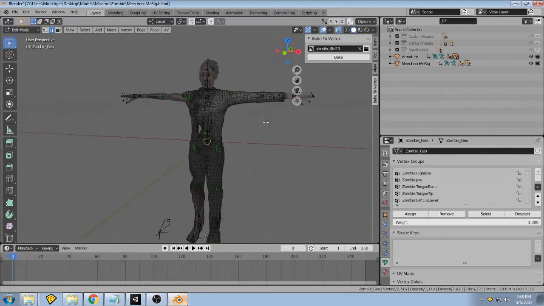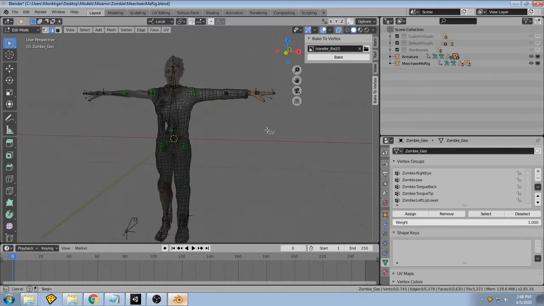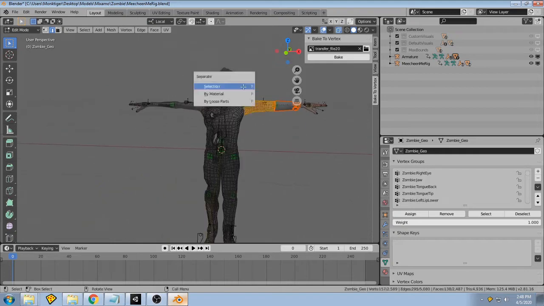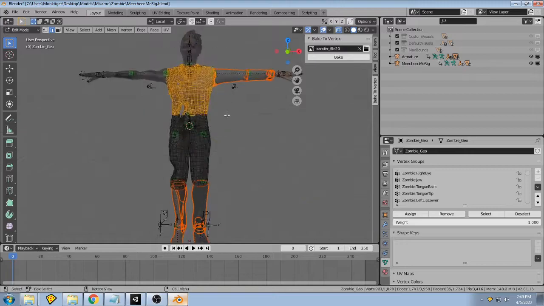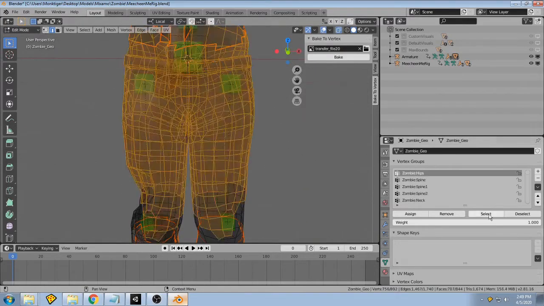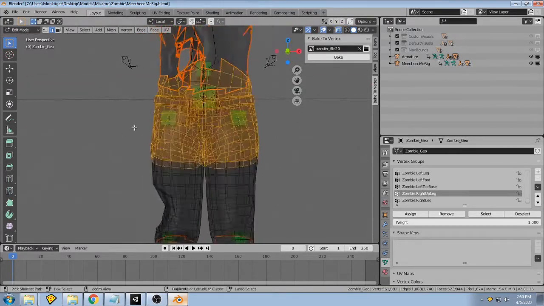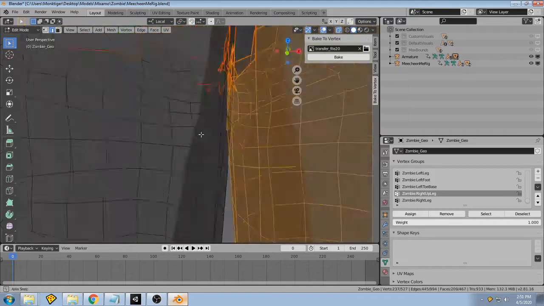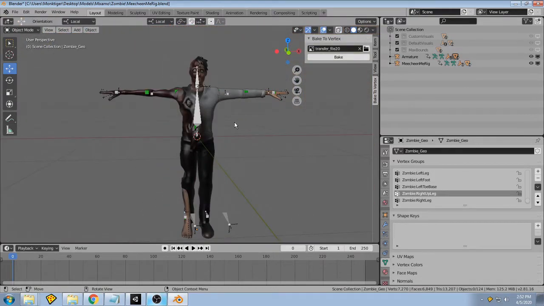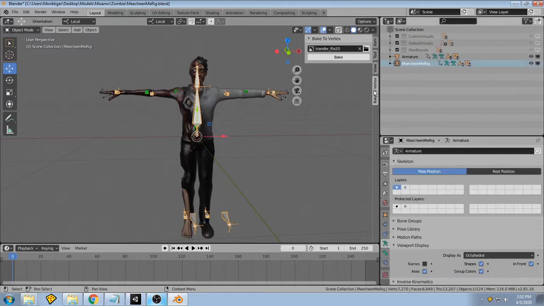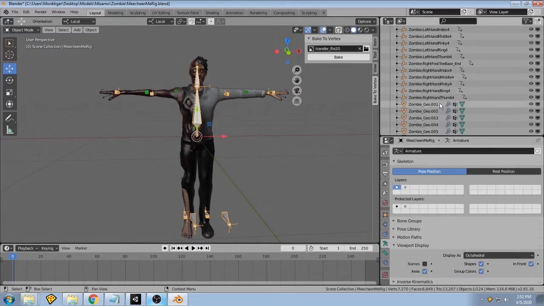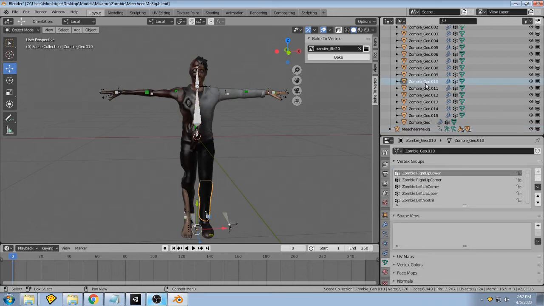Hit Tab to go to edit mode. I'm going to continue just eyeballing it. You could be a little bit more careful if you want. So now that I have everything selected, it's in its own object. It's currently down here.